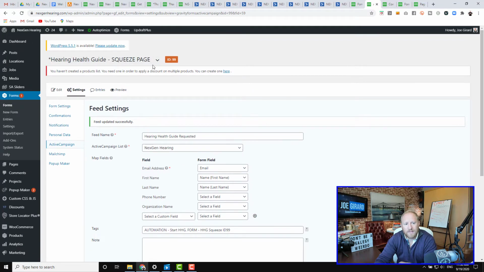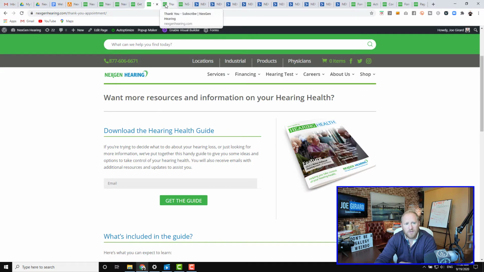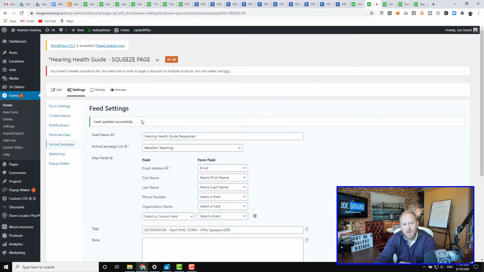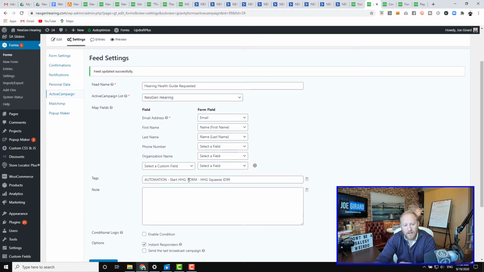So basically on this squeeze page, if we go here, this is this one here. On this guide, that is linked to this Gravity form. When it gets added to ActiveCampaign from Gravity Forms, there's 2 things I do on this form. Automation start HHG, which then, when it gets added to ActiveCampaign, is going to be added to the main list and then added to this tag, not the promo list, because we want only people who have opted in on the promo list. So this is going to start the HHG automation and add them to the main list.